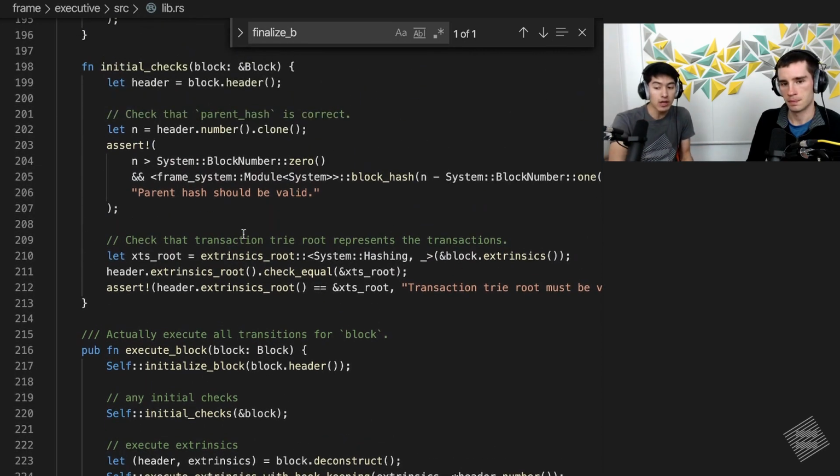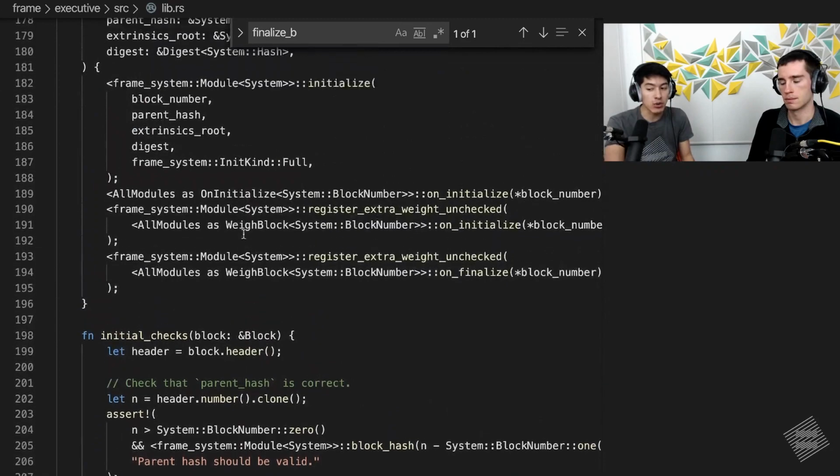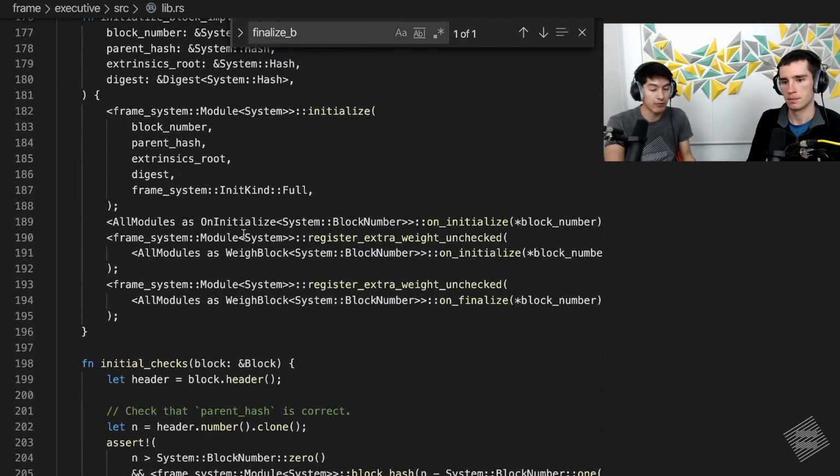So I'll tell you, for a while, we actually didn't have on initialize or on finalize as part of FRAME. And it's through our own necessity that we added these things in. But you can see it's very simple to add if you break down the block construction process into something simple like this, something that has very clear steps. So it's possible that, if you think of a good scenario, maybe you want to make a PR to Substrate and introduce other pieces of logic throughout the different block construction processes.